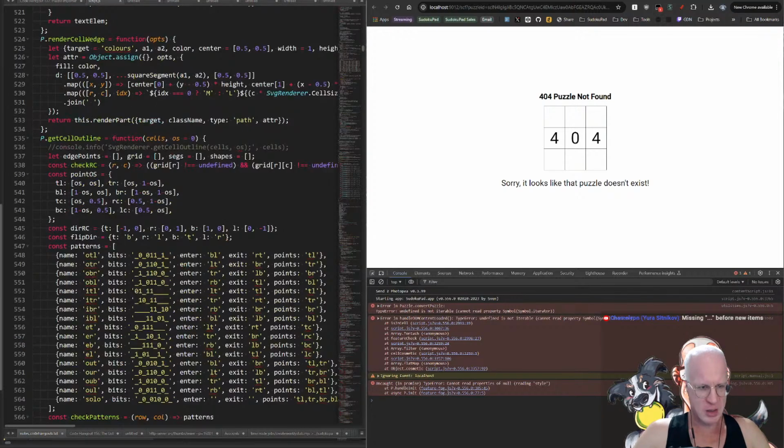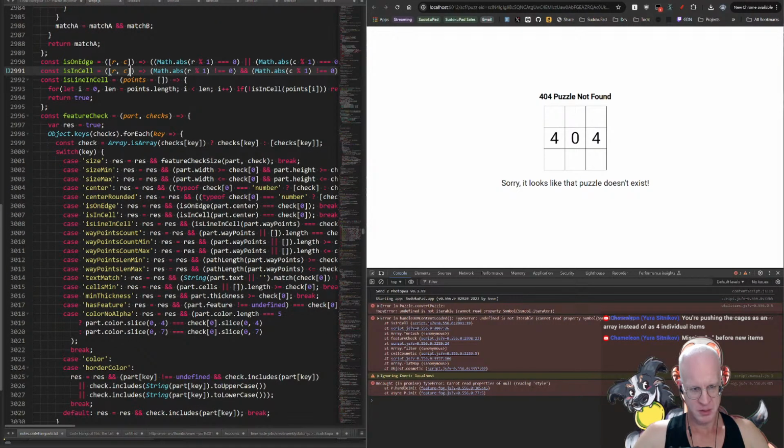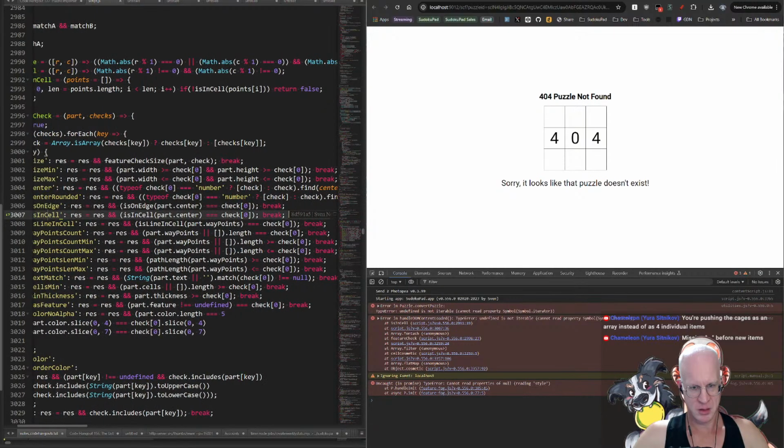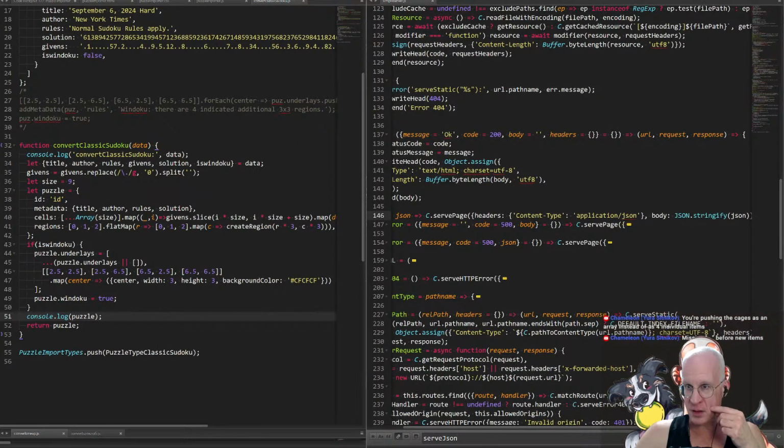Okay, I think we actually need to look into this. Is in cell. In line 2991. And this comes from 3007. Is in cell. Feature check. Is in cell parts. But we are setting up center correctly as far as I can tell.